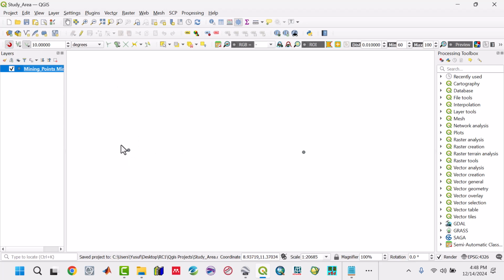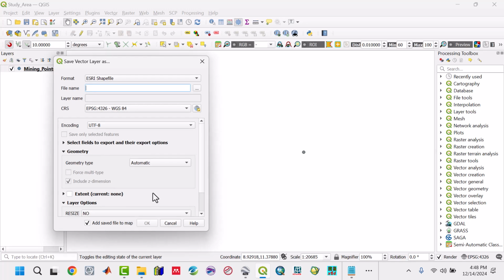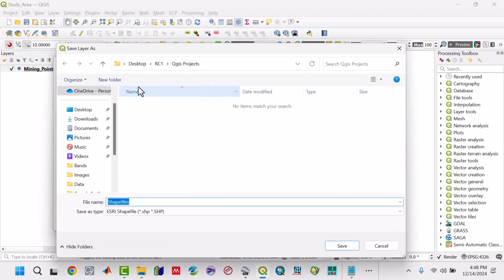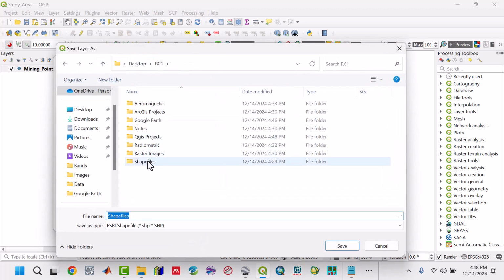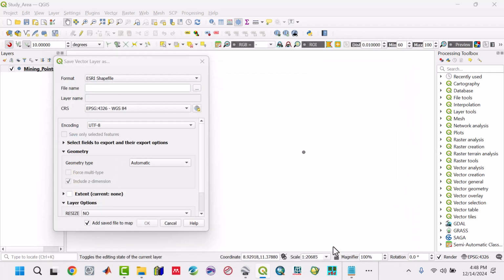Then we need to convert this one into a point, into a shapefile. Right click, export, save features as. You set the format to ESRI shapefile. Then select to set the location. You go back to your shapefiles. I call this mining points. So you see this is your mining point. So I click save.